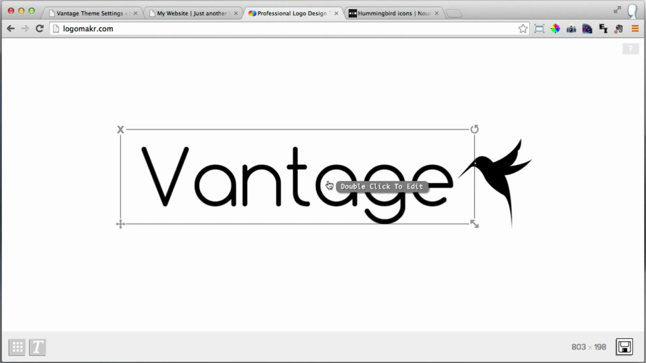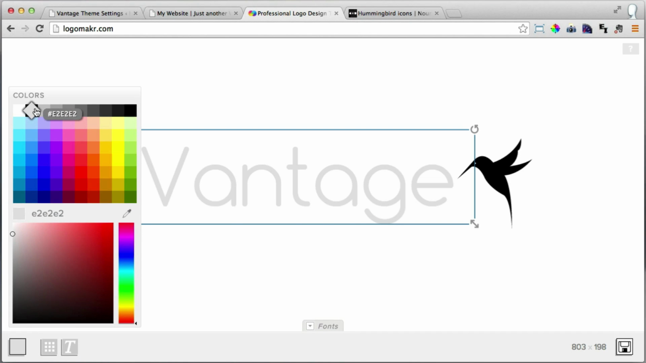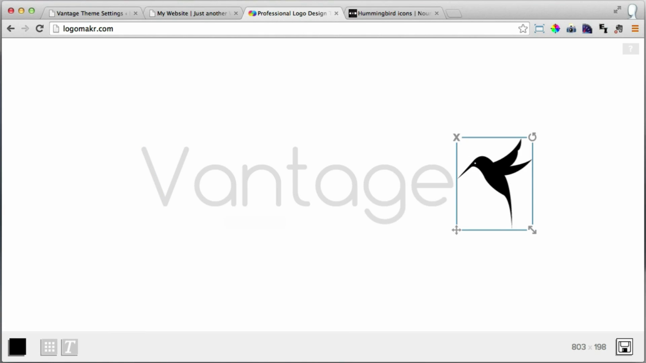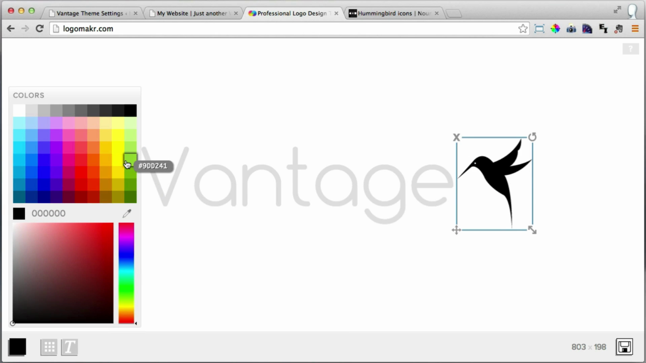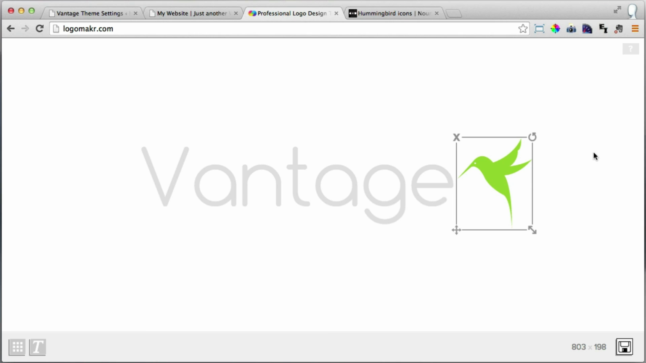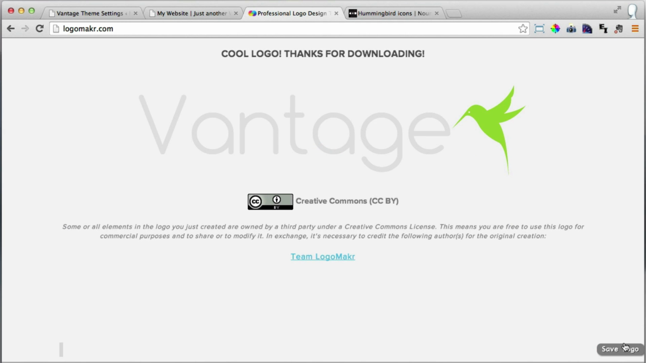All right, that looks pretty good, but let's change the text. So let's make this into a light gray, and maybe we'll make this into the same green that we used before. I think it's about that one. All right, that's looking pretty good. We can rotate this guy a little bit if we need to. All right, that looks pretty good. And then we can just click save. All right, so it's going to save our logo. I'm just going to put it on our desktop.